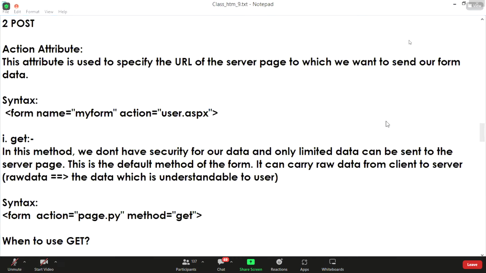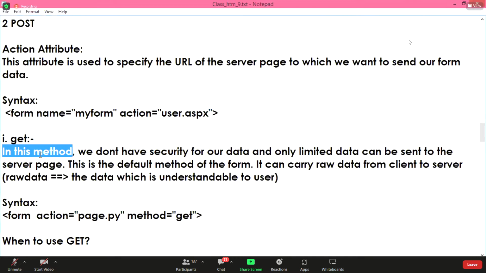What I said there, action: if you enter a username and password and click the submit button, it goes to a server page. Maybe a Python page, maybe a .NET ASPX page, maybe a Java JSP page, whatever it is. Now observe here, the get method.